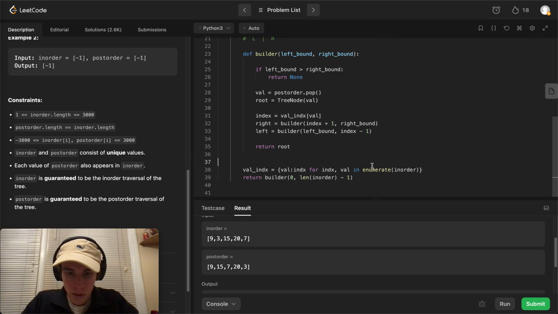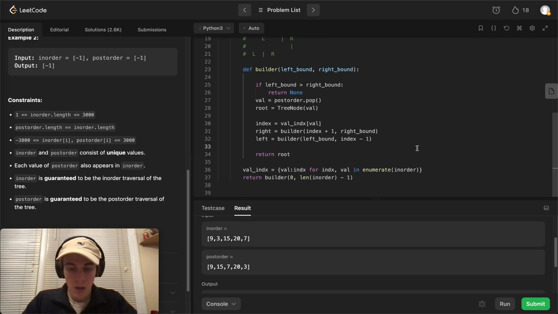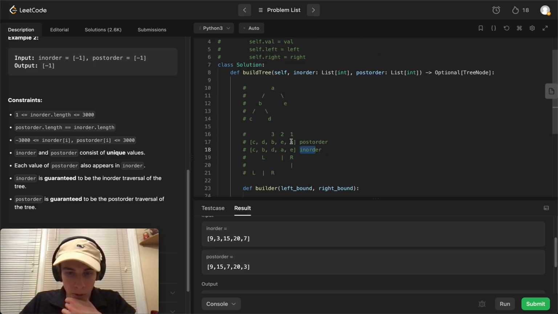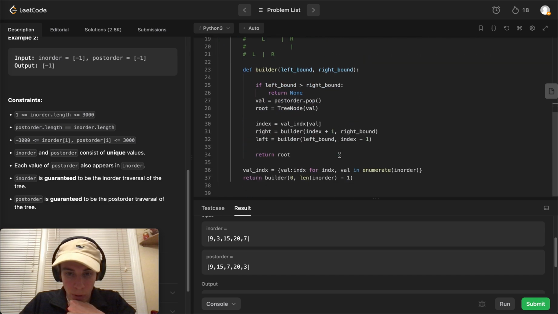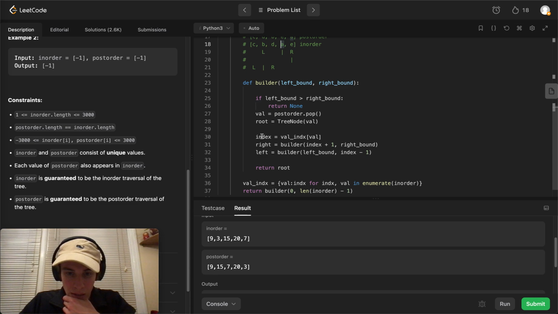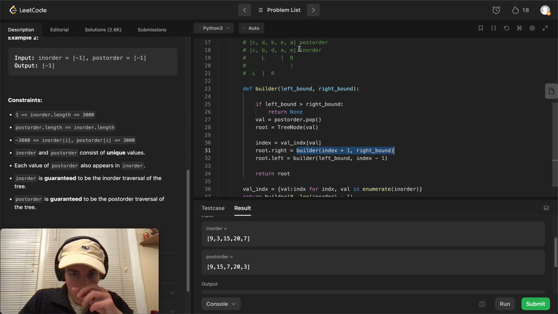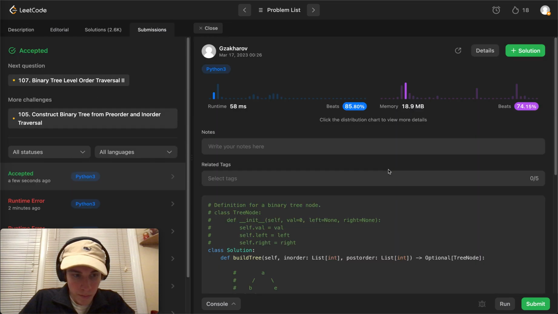Okay, let's quickly talk through this. So what am I doing wrong here? I enumerated the in-order traversal so that when we're popping off the postorder ones one by one, I am getting the value and immediately mapping it to the index. I'm also creating a root node and using that root node, root.right, root.left, to populate it by recursively calling builder on the right side of that and on the left side. And there we go.